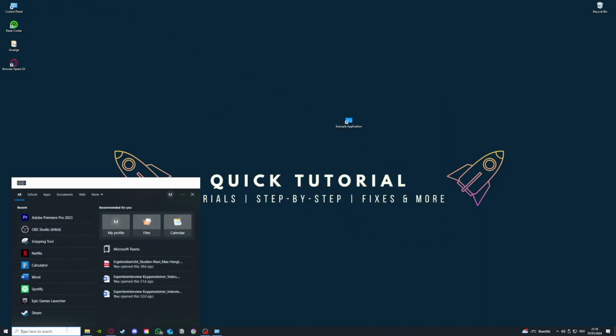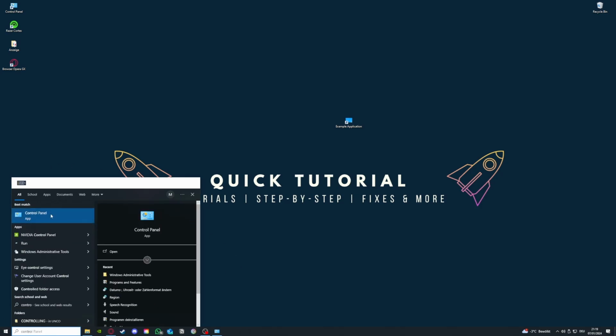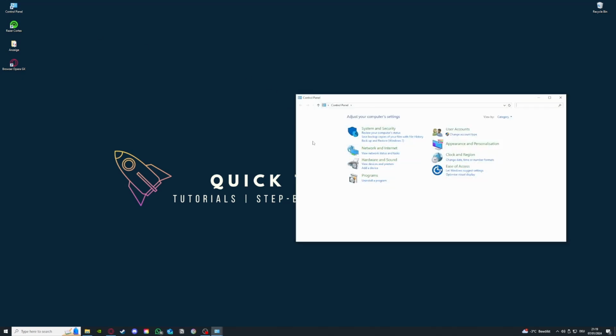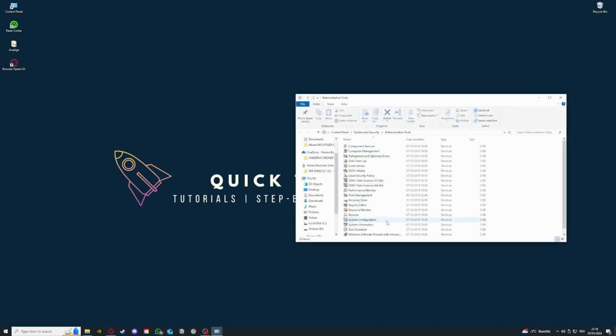And yeah, the third fix I have for you is in the control panel. You can go to the search bar down here and type in control panel, or I have control panel right here. I'm going to double click it, and you want to go to system and security, then go to administrative tools and press on it.